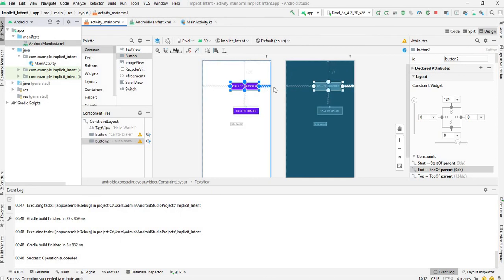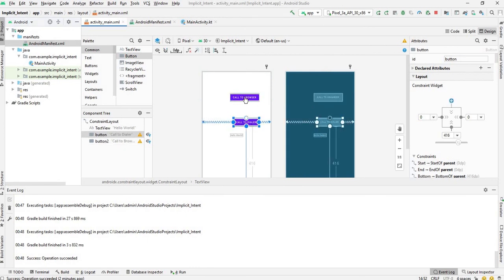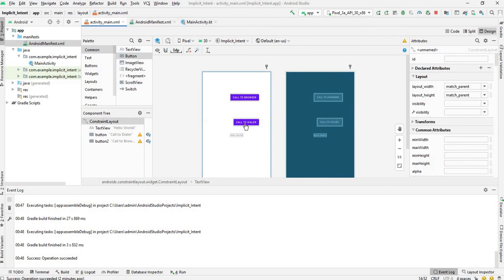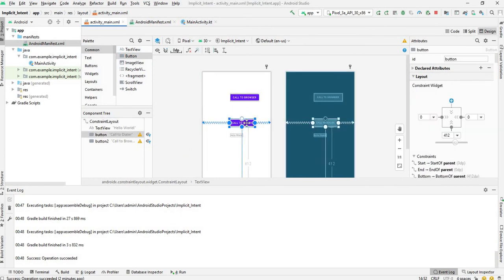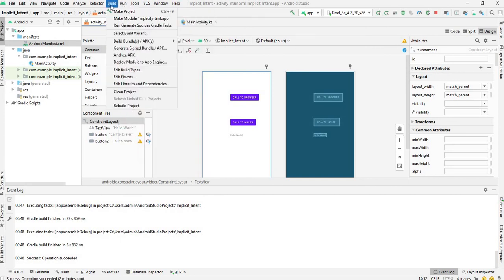We have to move towards the end, and again move towards the upper end, and move towards the lower end. While moving towards the lower end, we have to specify the gap between these two buttons. So now after the first button, after some gap, the second button will be displayed. So now we have moved the button and placed it. Let us rebuild it and see what happens.